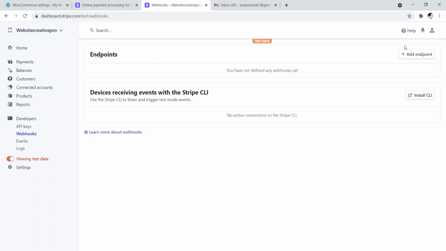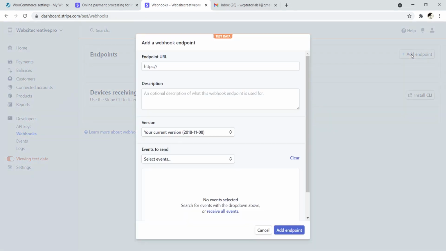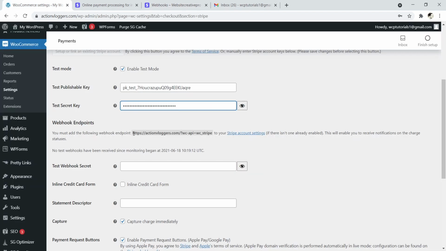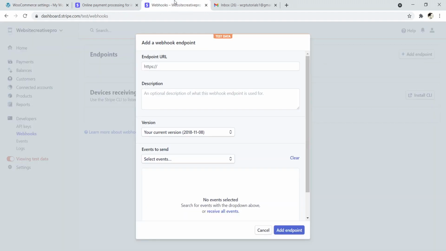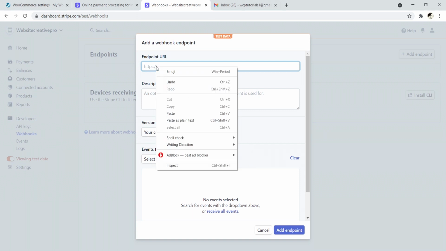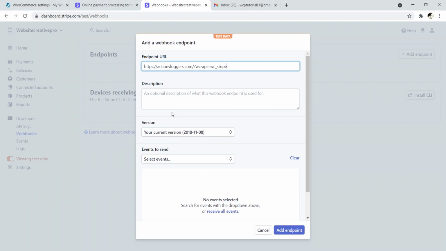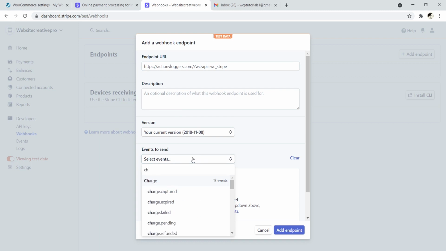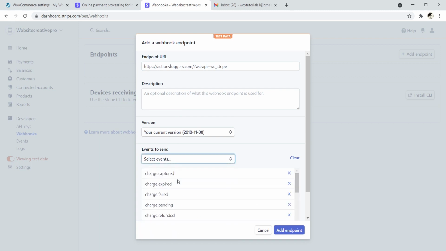Right now we need to click on this button over here that says add an endpoint. We can kind of ignore all of this. Now the endpoint URL, you do need to fill that out. Where do you get that information from? Right over here. So highlight this, making sure to highlight only this URL. Right click, copy, navigate over here, endpoint URL. Paste that in. Now events to send: what we want is charge. Click on that one.